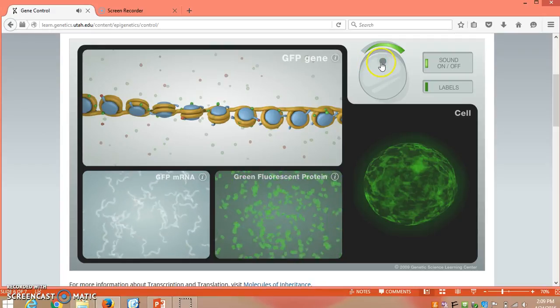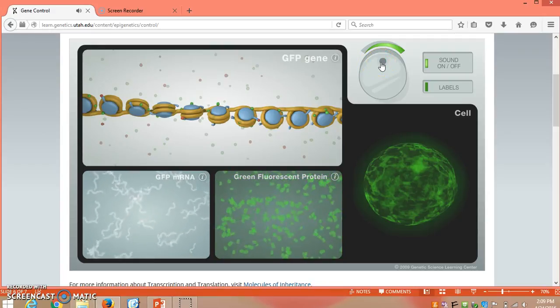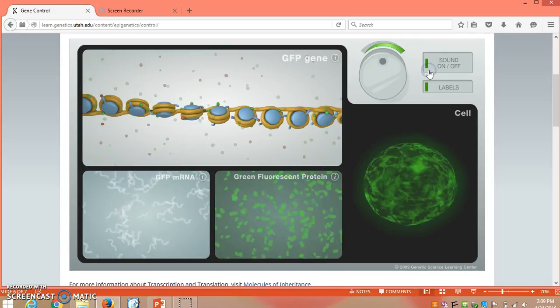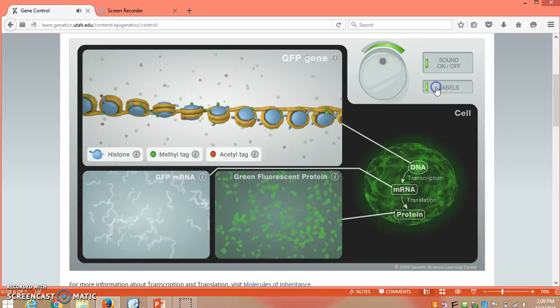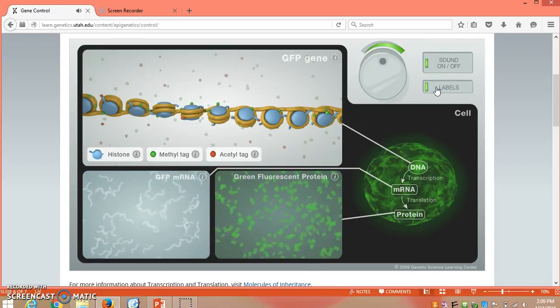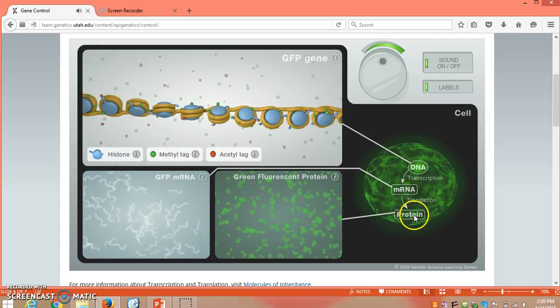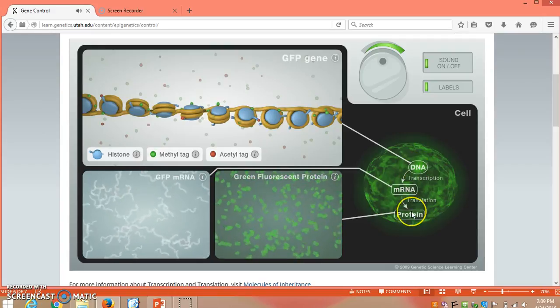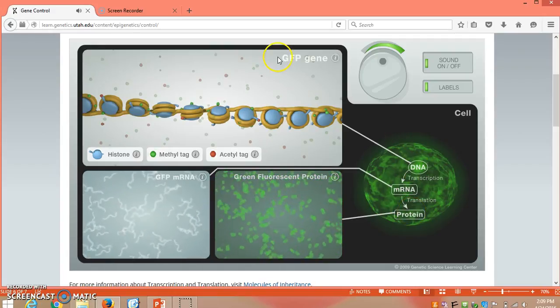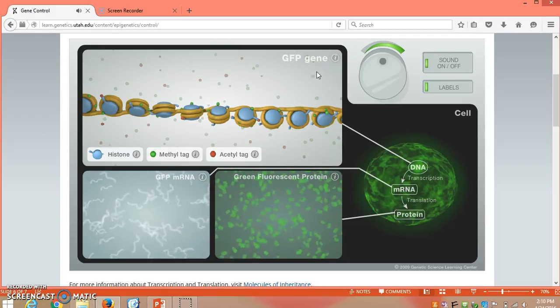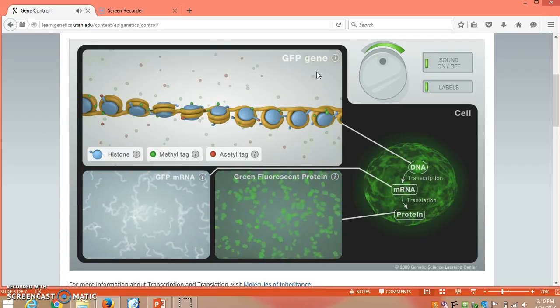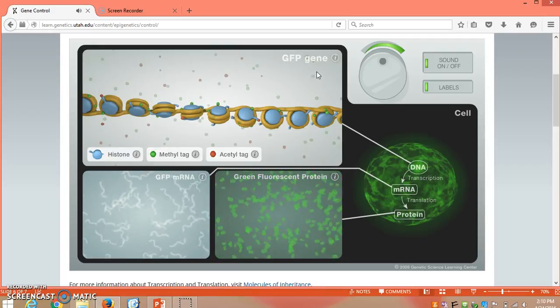So let's just take a quick look. There's this dial here, and you can also turn the sound on or off, and there's also labels. I like the labels, and it's a good reminder from chapter 11 about how DNA leads to protein. So how a specific gene produces a specific protein. And again, in this example, it's the GFP gene, which isn't involved with potentially our patient. It's just an example gene.